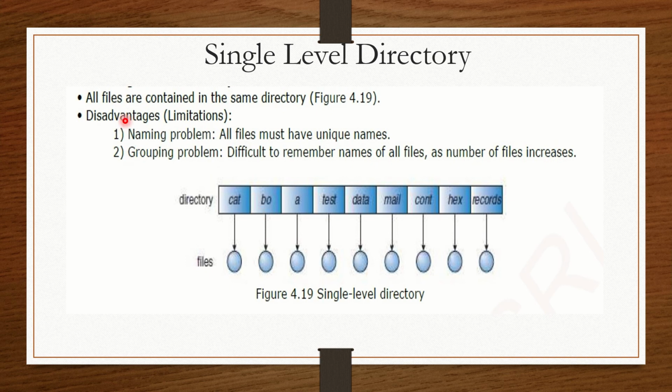So all files are contained in the same directory. In the single level directory there is a single level of directory, and whatever files you have to store, save, copy or create go inside that particular single directory. That is the single level directory. You can see here that the square box represents the directory, and the circles are the files saved inside that particular directory.